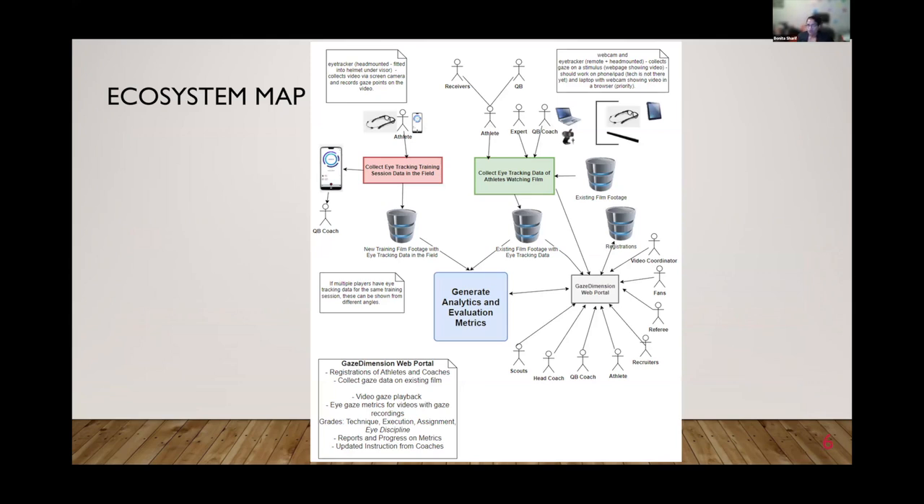This is the overall ecosystem. Gaze Dimension is accessed via the web portal, and then the athletes and the coaches register. Then maybe the coaches give the athletes a certain set of film clips to view. They then record their gaze as they're viewing the clip and save that into the portal on the back end. And then comes the post-processing step, where the analytics and evaluation metrics are generated. That's the step that actually generates those eye tracking metrics.